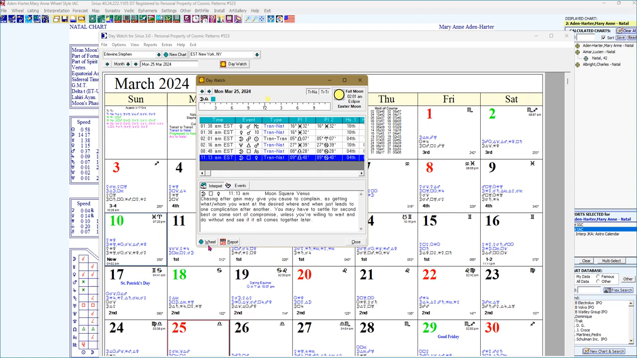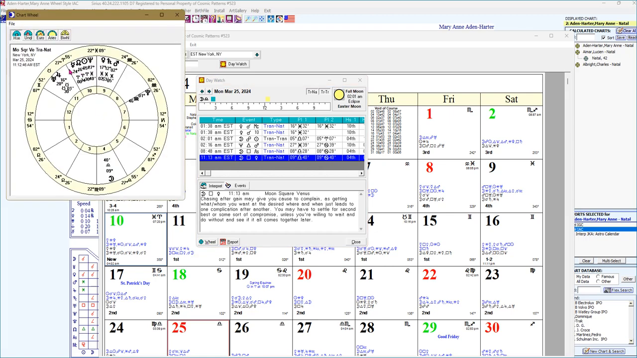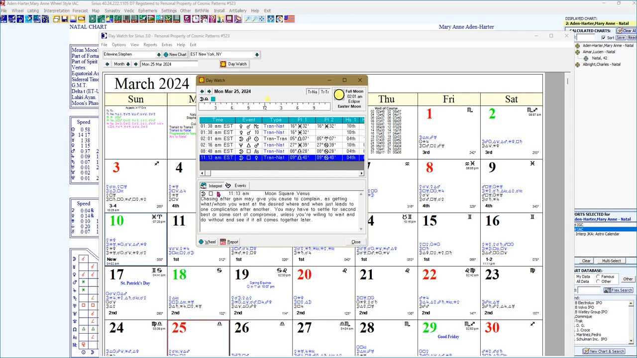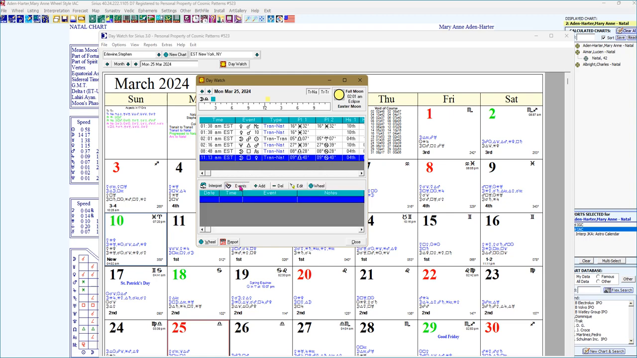If you click on wheel, it will give you the wheel as well. All right, and you have several options in here as well. So, but let's close this, and then let's click on interpretation, and it gives you the interpretations. When you click on events, it will show you the timeline in here. It's not showing it to us.